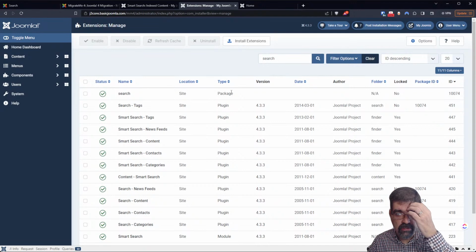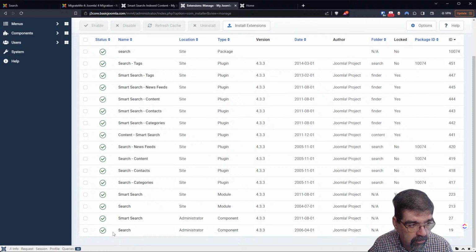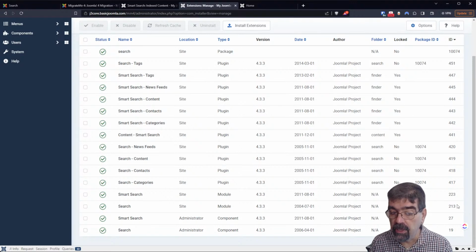All right, so we've got the search package, which has a number 10074. It's very high. I don't think I want to remove this. What I do want to remove, though, is this component down here, search, because it's just named search, administrator component. And it's from 2000. This is the older one, and it has a lower number than smart search. But remember, smart search is also in Joomla 3, so that's why we don't see it in the higher numbers.